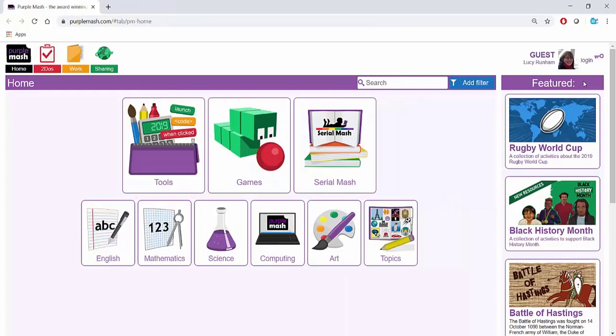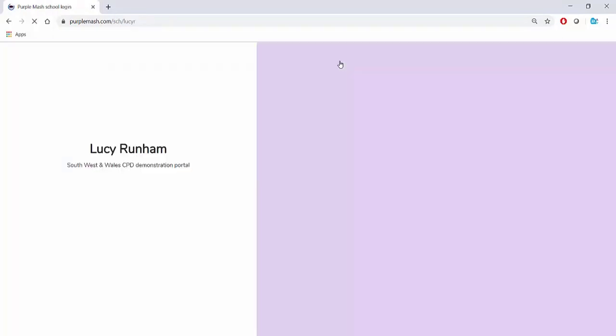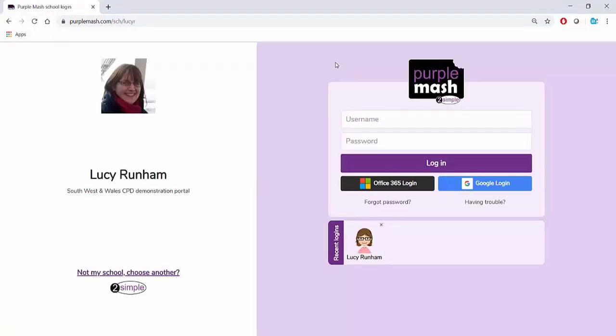If staff are trying to log in using the Quick Login shortcut, they need to click on Login and then either I know my username and email or log out guest to log out the guest. They'll then be taken to the main portal login screen and can enter their username or email address and password and log in. Or you can use Office 365 or Google Login single sign-on if you have them switched on. If you don't see either of these and you'd like to use this, then please contact us and we'll switch them on for you.